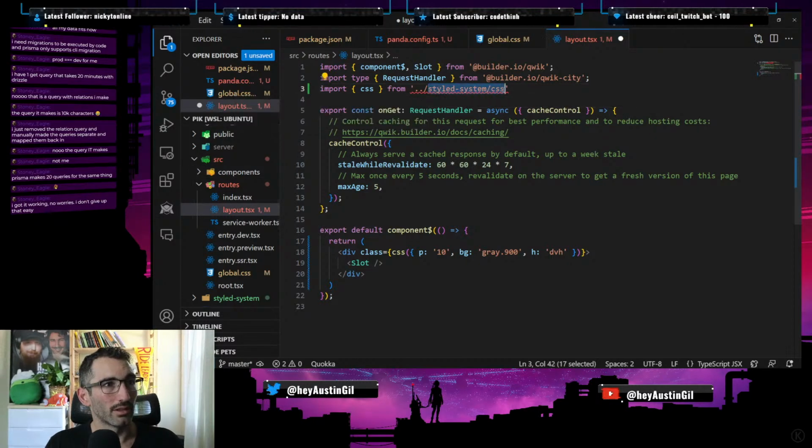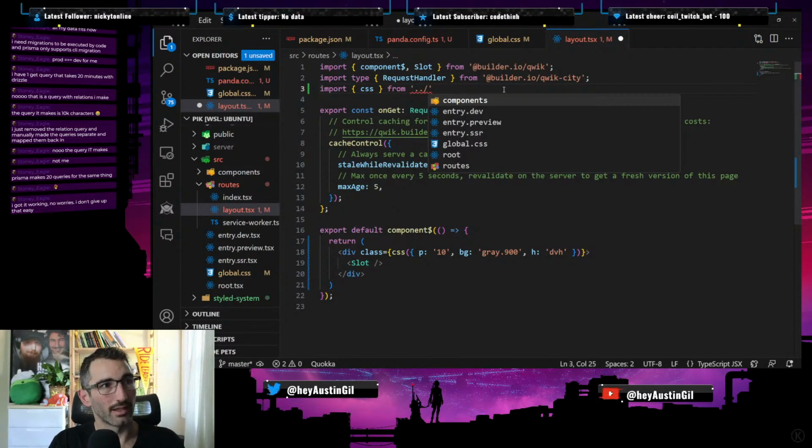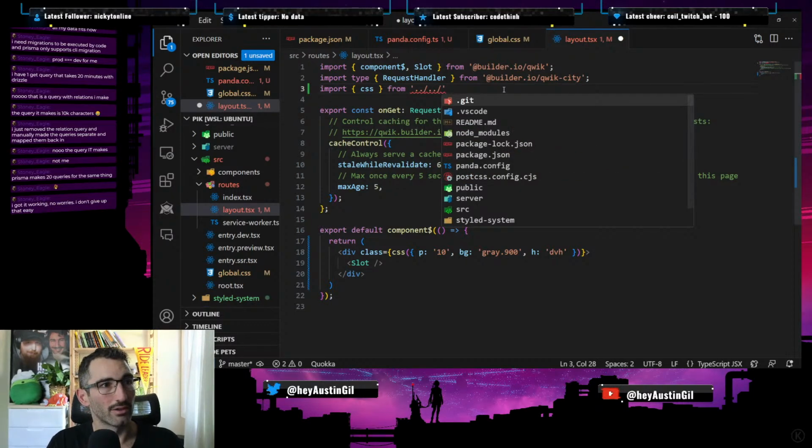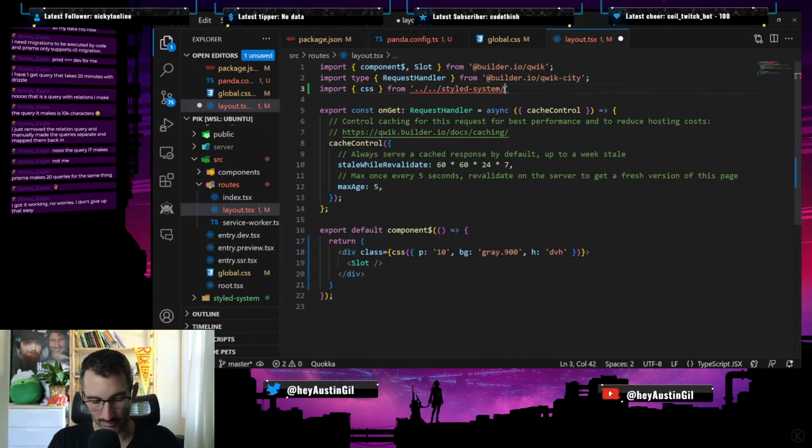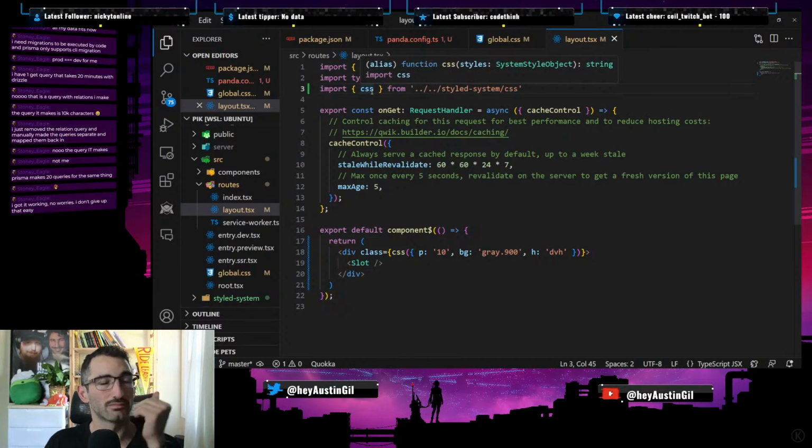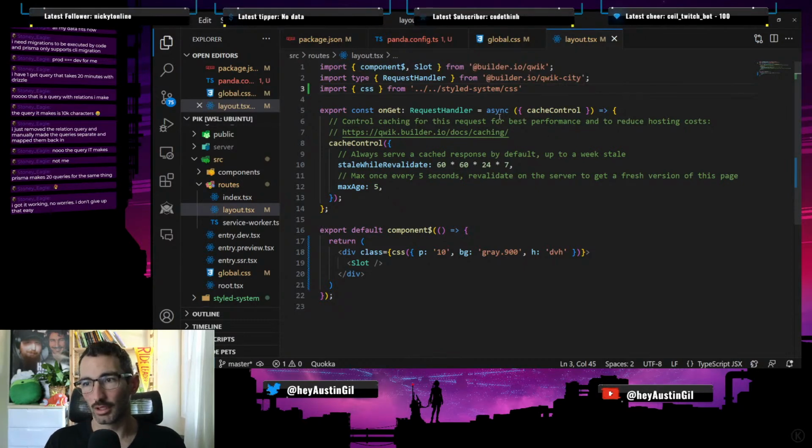Okay, let's try and get to the styled system thing. styled system /CSS. There you go. Now we have the thing. Yeah, you got it to work. Yeah, sure. It sounds like it's working.